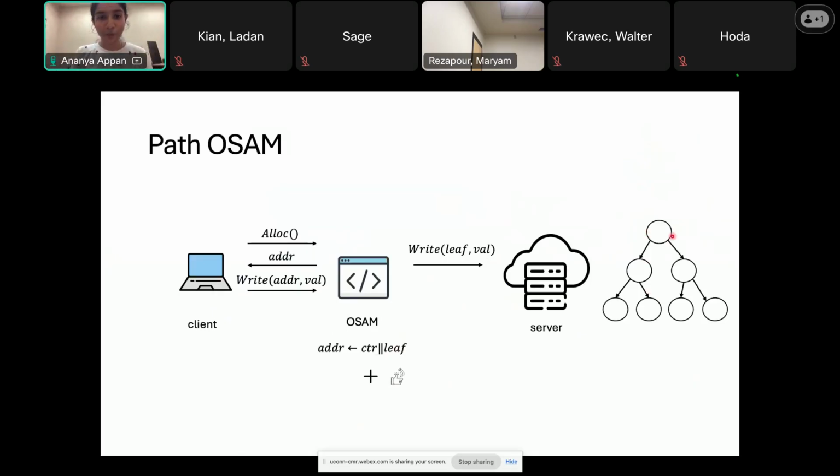And then when a read is performed, the compiler will strip off the leaf from the address and issue the request to the server to read the path to that leaf. The server will respond with that path, and thus the compiler can return the value required.